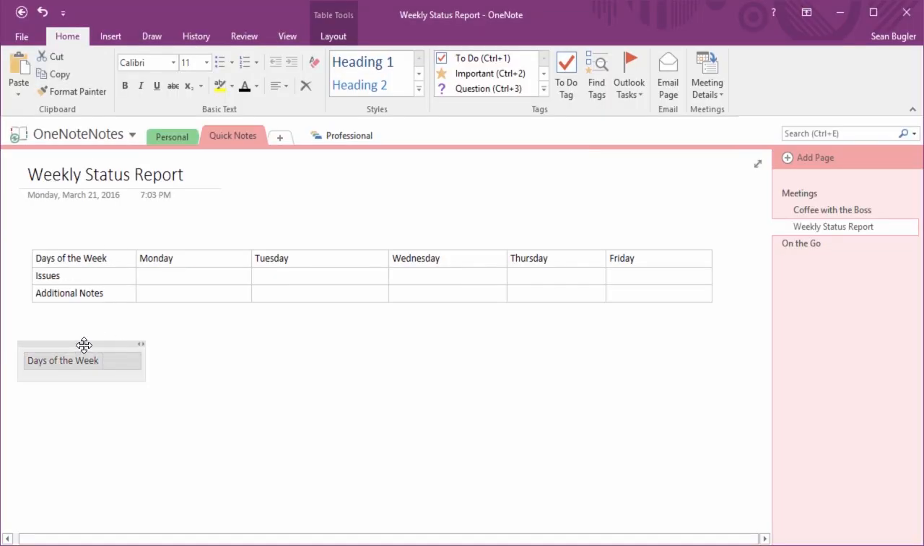So once again, I'm going to go ahead and clear this out here, and I'm going to start typing. I'll type days of the week. Again, no table. But watch what happens when I press the Tab key. Voila! It's now a table, just like that. And as I press the Tab key, it instantly adds new columns. There you go.